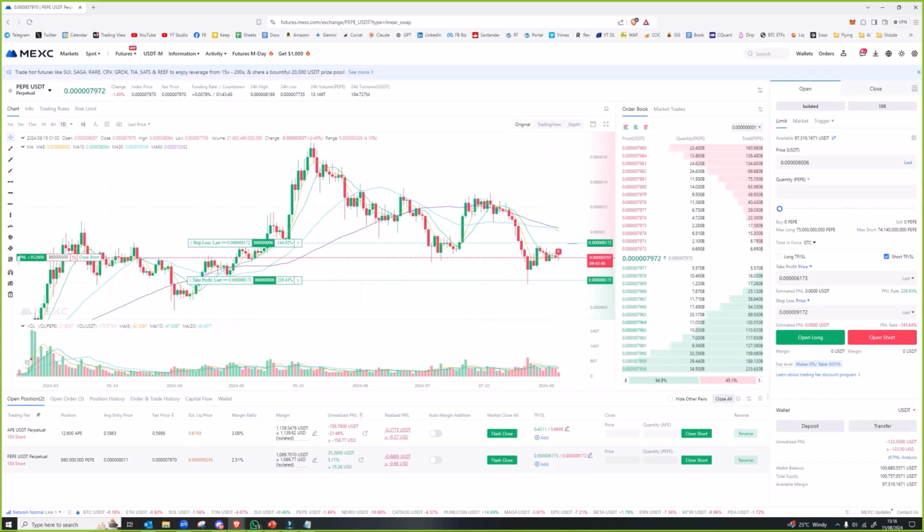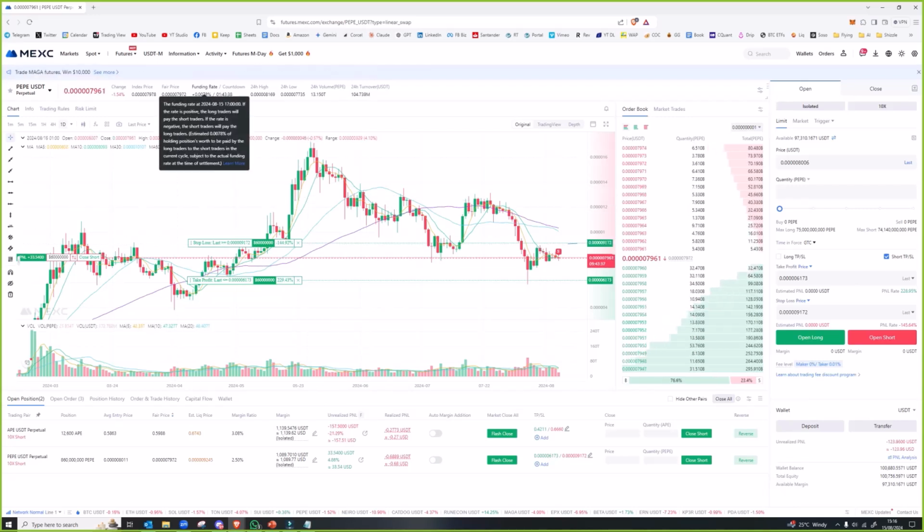Now, I remember in another trading video I explained how the margins and funding rate work, but long story short, with this particular trade, it's positive. So if you're ever unsure, just hover your mouse over here and it will explain it. It says if the rate is negative, the short traders will pay the long traders, but it's positive. So because I'm shorting it, I'm going to get a little bit of money here. Those going long will be paying me.